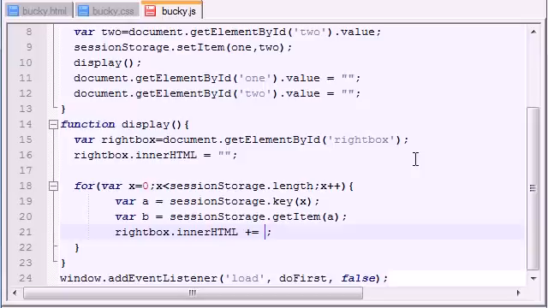I'm going to print out the name of the variable, which is stored in the variable A, and also the value of the item or variable, but I don't want to print them right after each other. I want to add a little separator so it looks a little prettier, and then stick on the value of it.